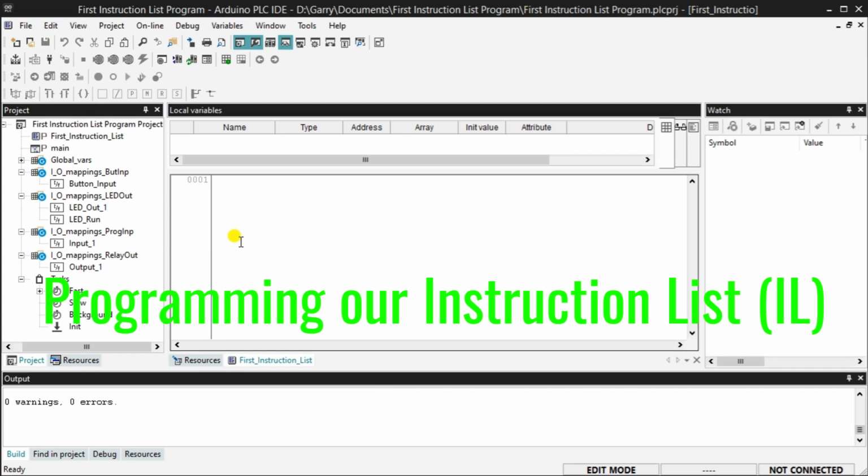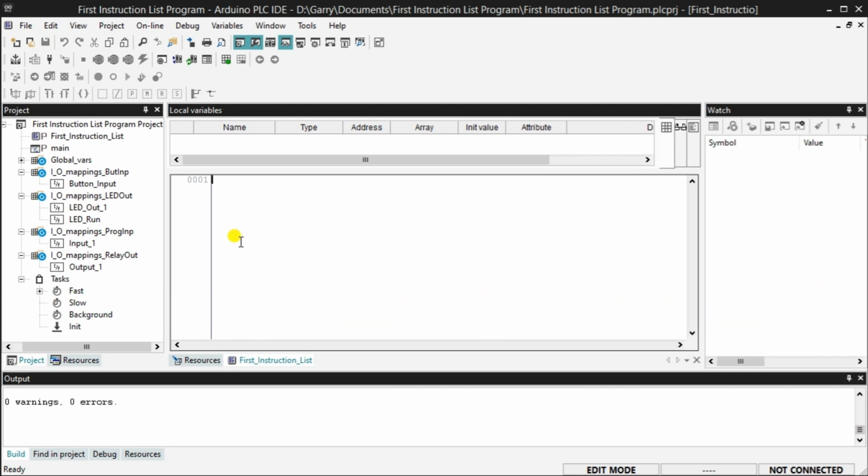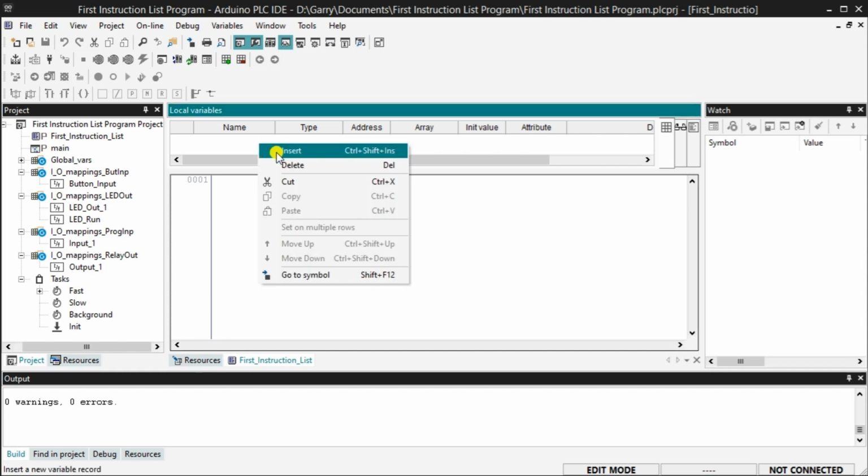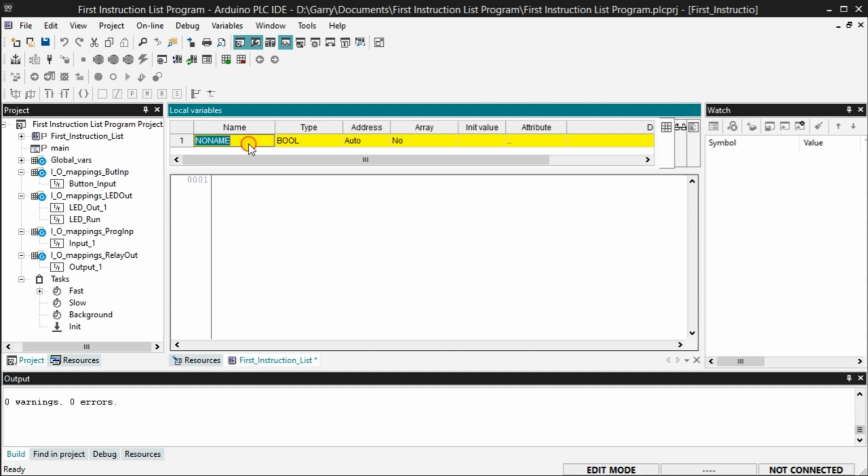Programming our instruction list IL. Right-click under the local variable window of the workspace. Select Insert. We will assign a Boolean variable. This will be named Always On with the initial value of 1. When working with instruction lists, we will always work with the accumulator. We can enter a program using the IL reference for this programming language.